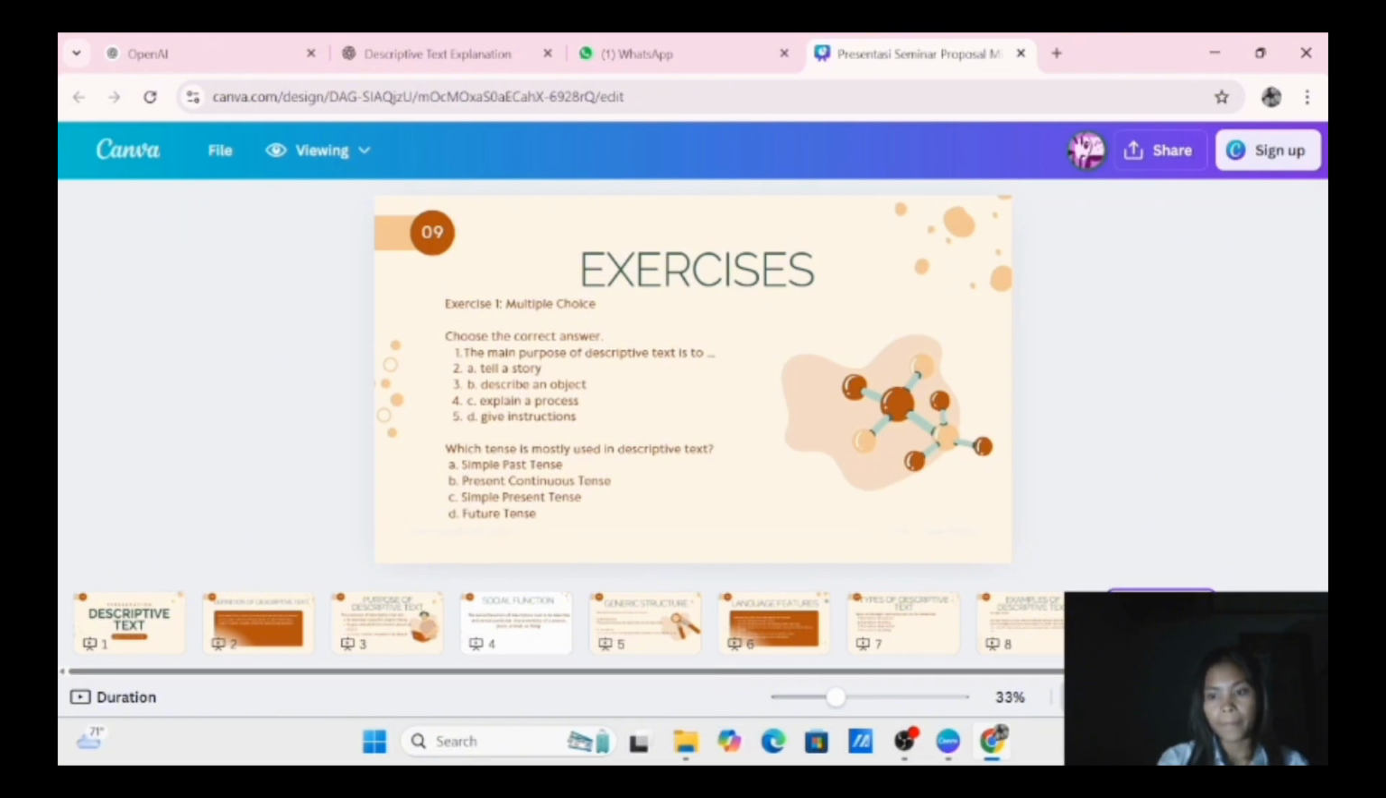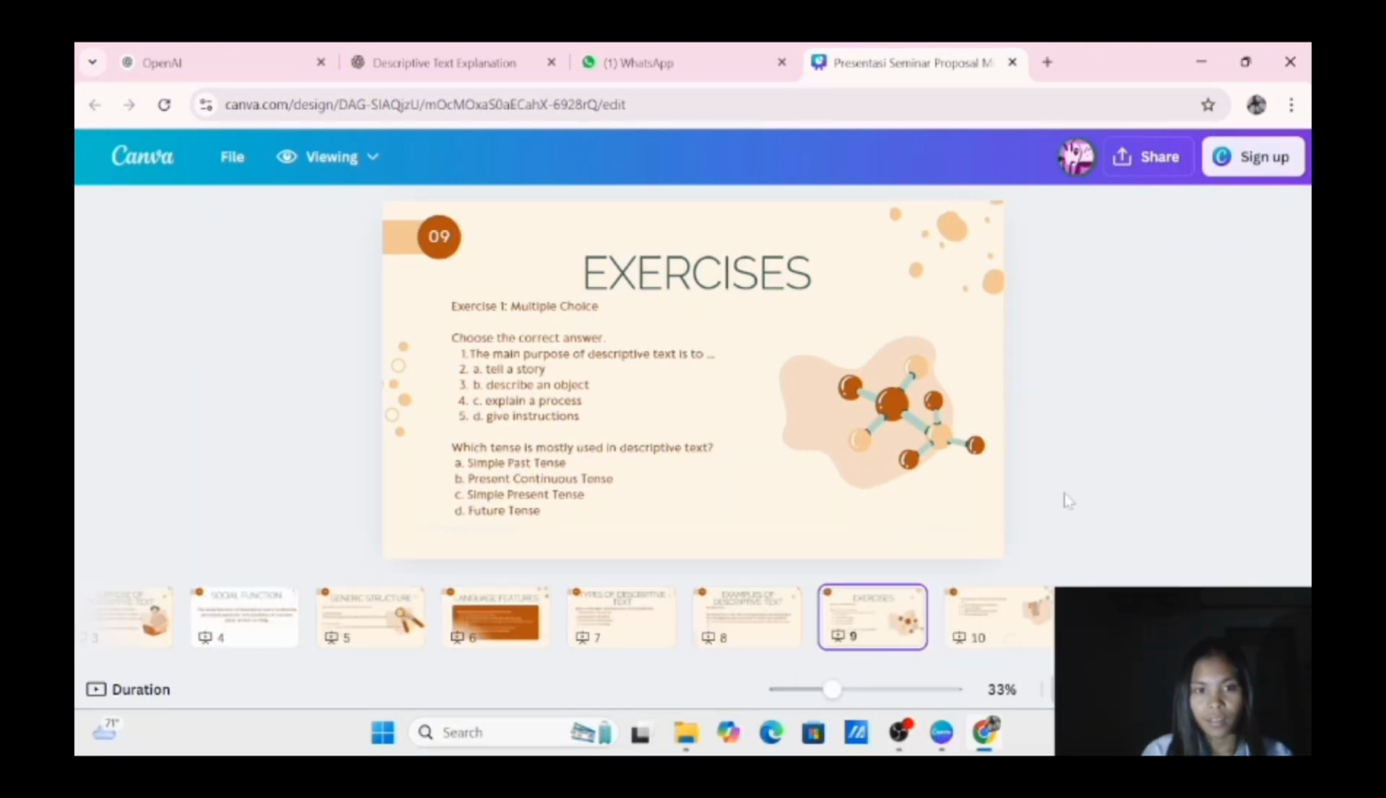So guys, for the first question: the main purpose of descriptive text is to tell a story, describe an object, explain a process, or give instructions. So the answer is B, describe an object. And now please continue with number 2 until the last number. You have a few minutes to complete this part.